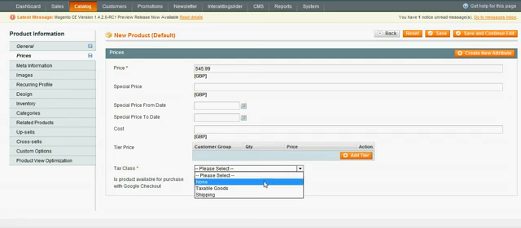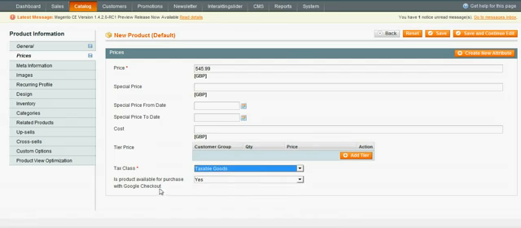Tax class, you've got the choices of none, taxable goods, or shipping. The reason taxable goods and shipping are separate is because certainly in the UK, if you've got Royal Mail, for example, that are doing your postage, then it will be 0 rated for VAT. Whereas if a courier is doing it, then it will actually be taxable. So again, it depends on how you've got it set up. But for most things, you're going to be taxable goods, and is available for purchase with Google Checkout. Again, something that's fairly self-explanatory.